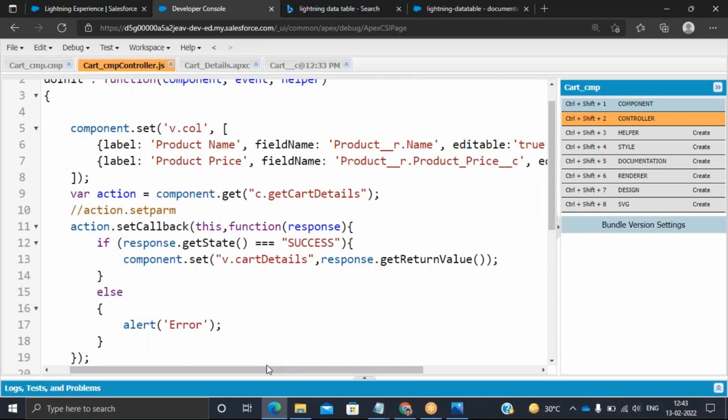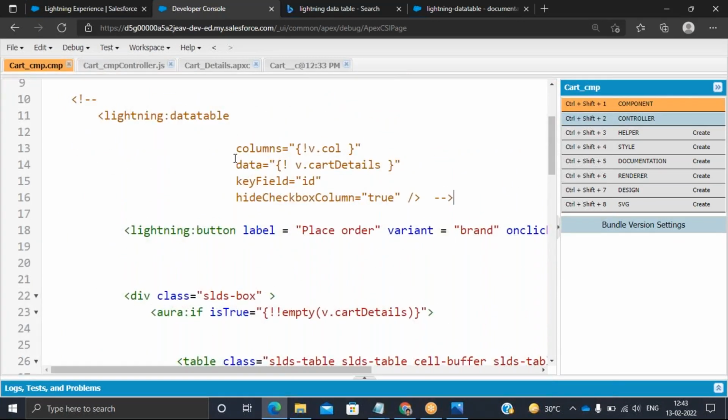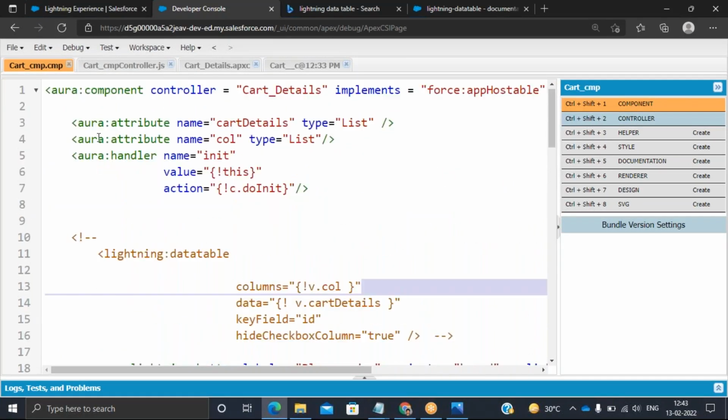And v.cartDetails is response. And in the data table, you're using cartDetails. That's correct. Show me. In the component, the data table has data equal to cartDetails, and this is the attribute, name equals v.cartDetails. It's a list. Rather than list, one minute. Don't use list there. Remove list.